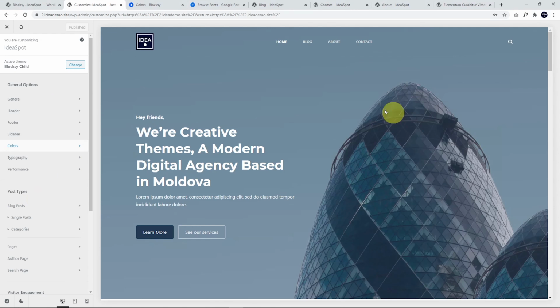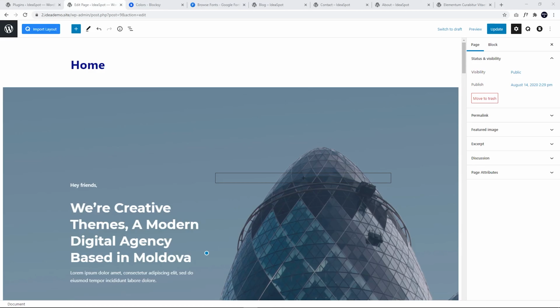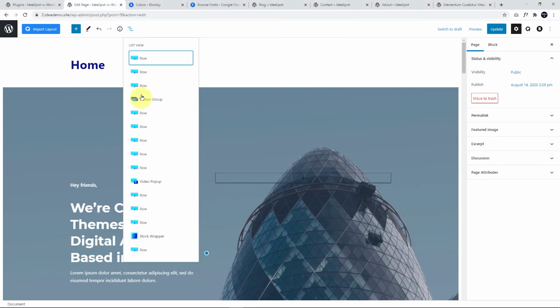So let's go ahead and start editing this actual home page and get a few of the main ideas covered. So let's close out of this customizer, and then we can edit the page. So here we are in our Gutenberg editor. So the first and probably the most important thing is our outline here. We can navigate across the rows of this page.